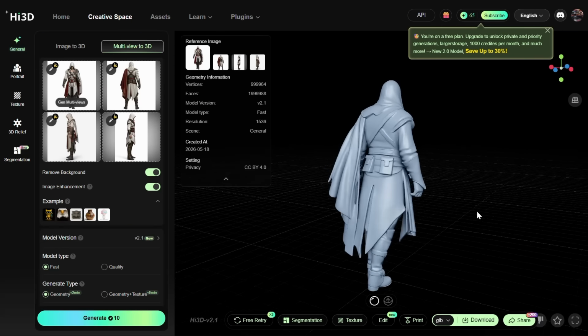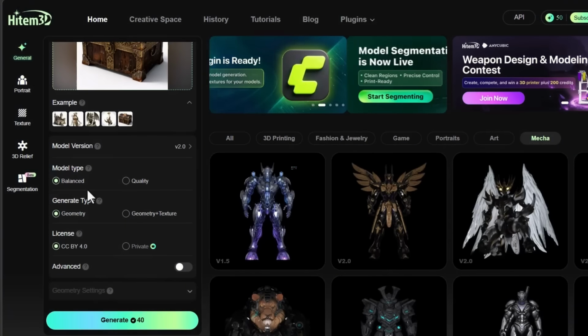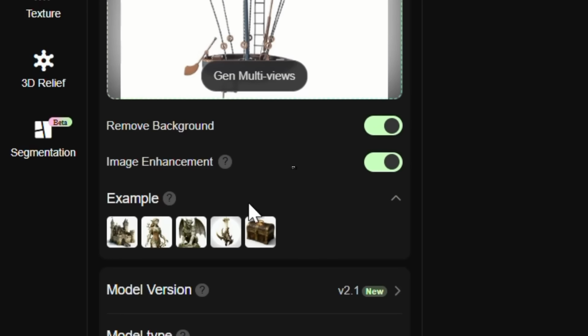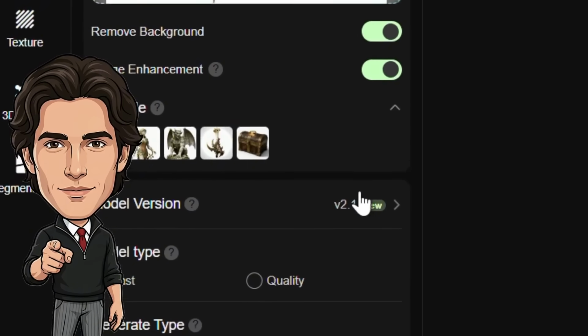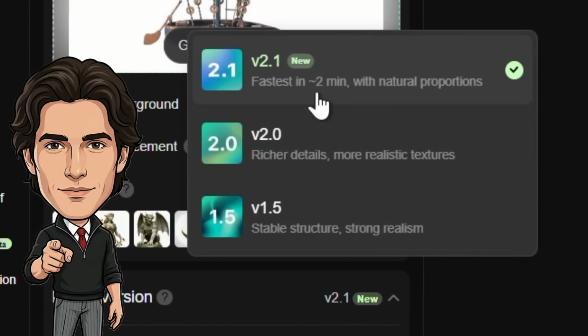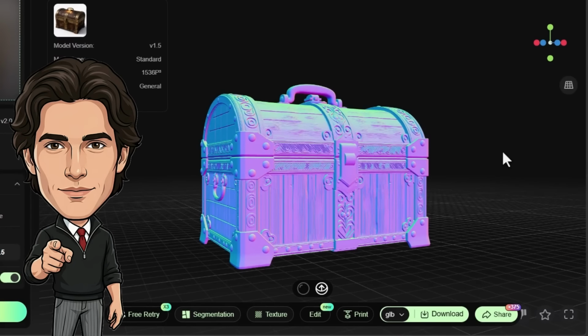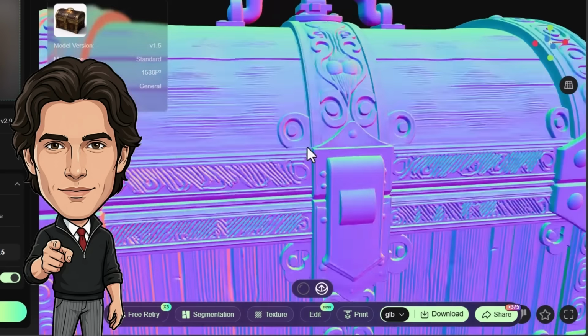One important point is that Hitem3D doesn't rely on just one model. If stability is more important for you, V1.5 produces cleaner geometry. If texture matters more, V2.0 focuses more on materials. But V2.1 is much higher quality and way more impressive.